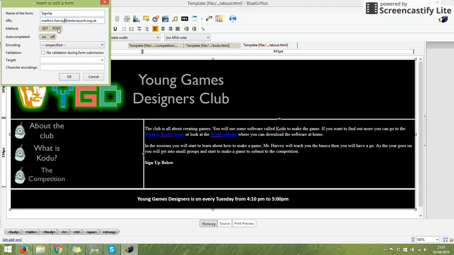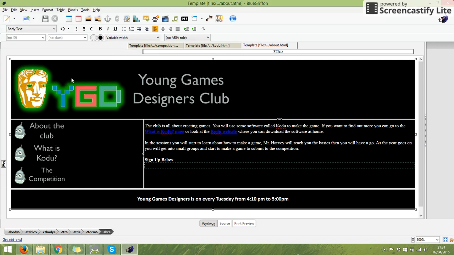And the method is post. I want to post that mail to myself. We can ignore the rest of that. Okay, so we'll post it to ourselves. We click OK. Now what you get is a light blue dotted line. So that is your form area. So anything inside that, when you send it, that's the information it will take. So if you decide to put a section you can fill in, like a text box or a drop-down menu, outside of there, it won't send that information.